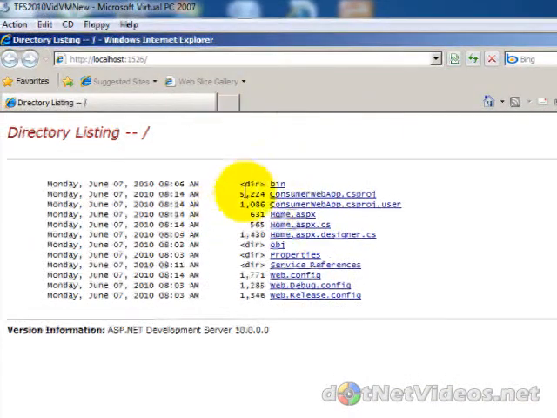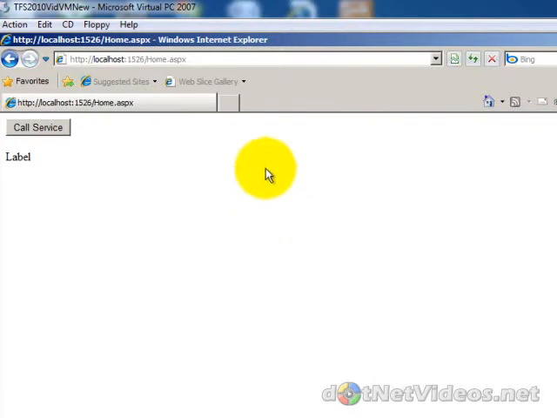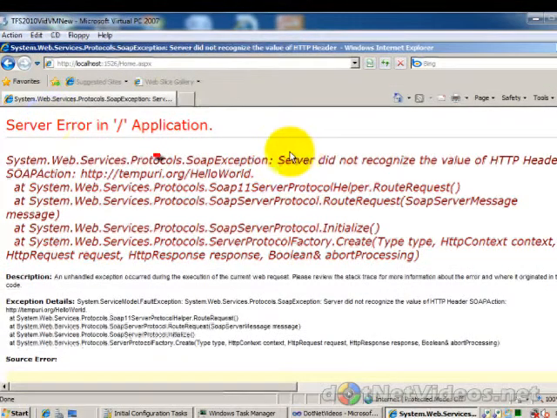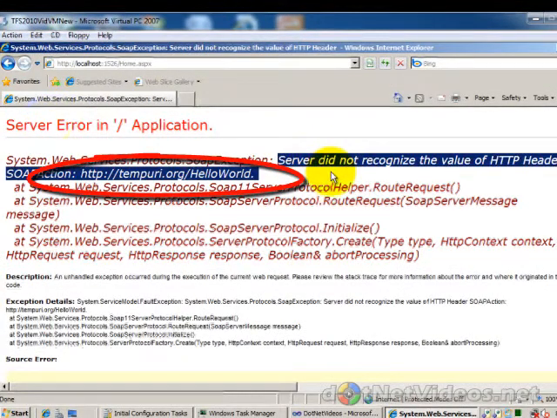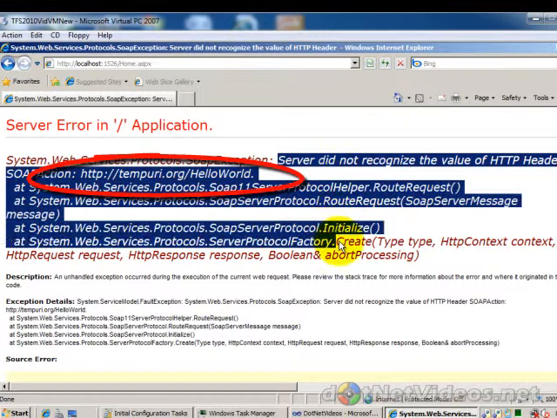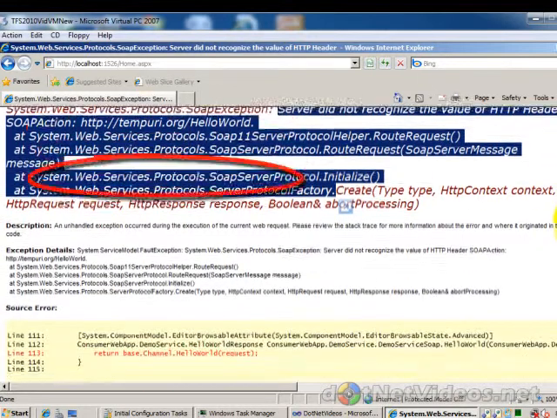Now I'll go ahead and run the consumer app. I'll have to click the home page here since we didn't set it as a start page. And I just have my button and label. Now when I click the call service button, however, we're going to run into an issue. It's going to say, hey, we do not recognize the value of this tempuri.org HelloWorld. Remember, I changed that to .NET videos.net.